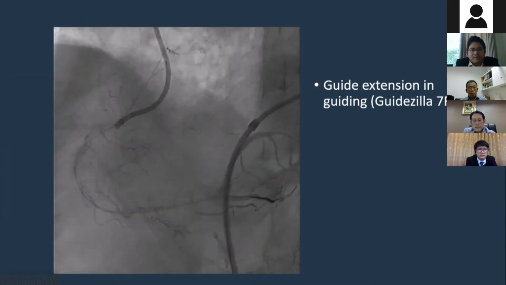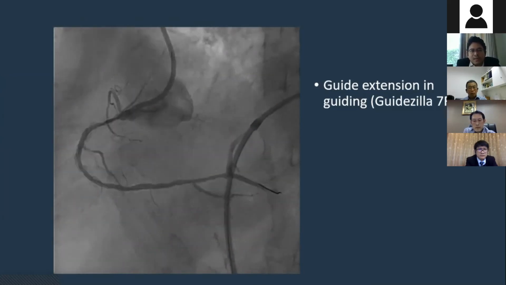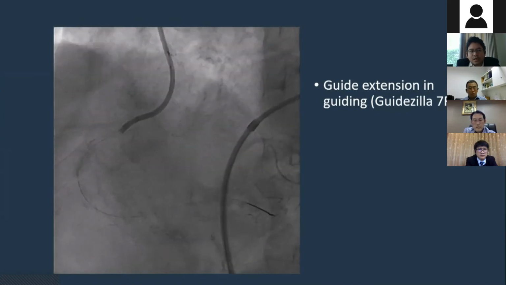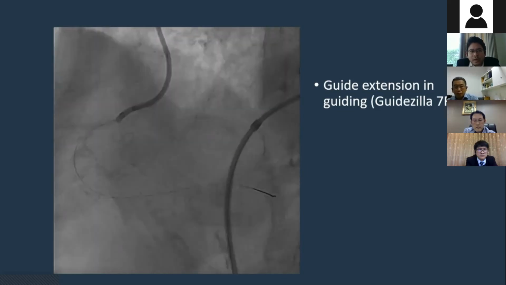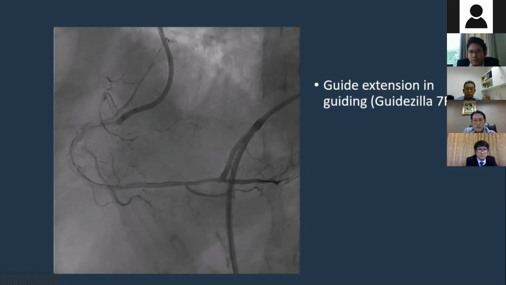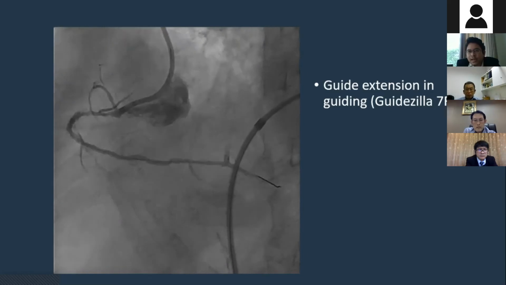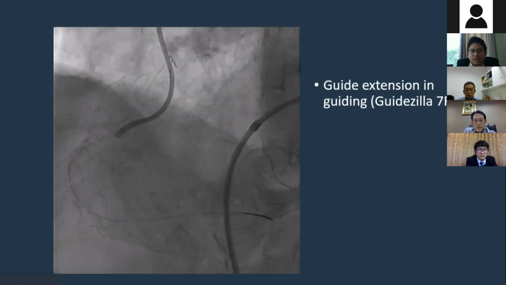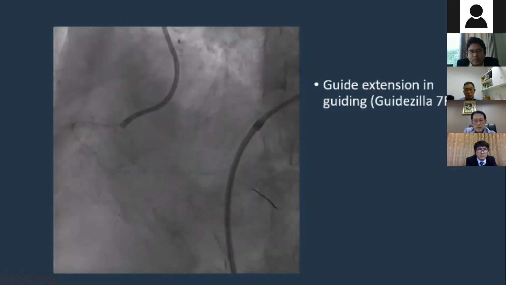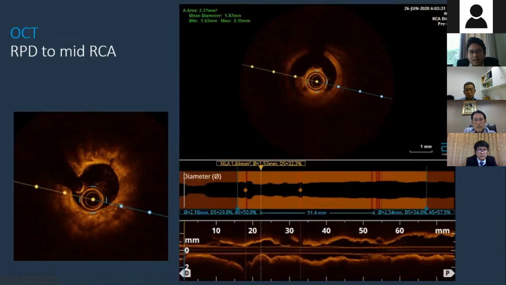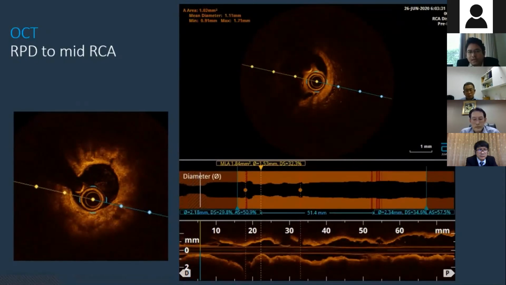So you know that if we use the side hole guiding catheter, the contrast media will go out into the aorta via the side hole. So in this case, I use the guide extension to seal the side hole in the guiding catheter, because I plan to use this for the stent delivery as well. So you can see that we can do the OCT with the side hole guiding catheter by this technique.